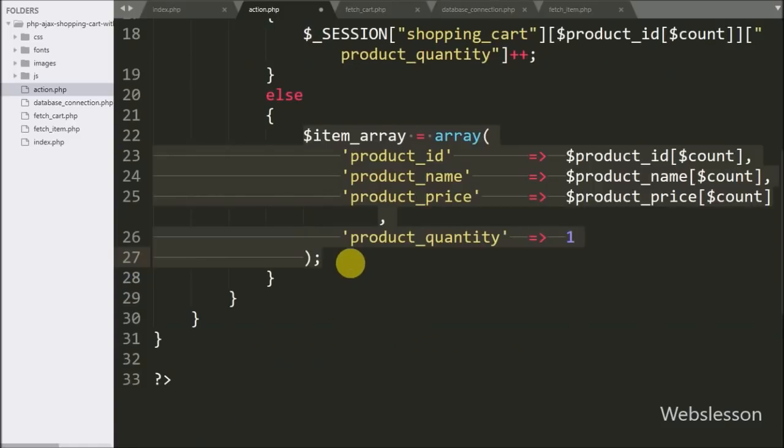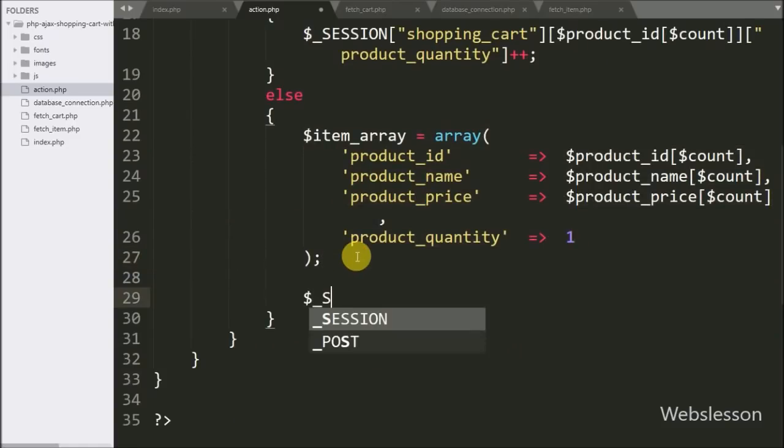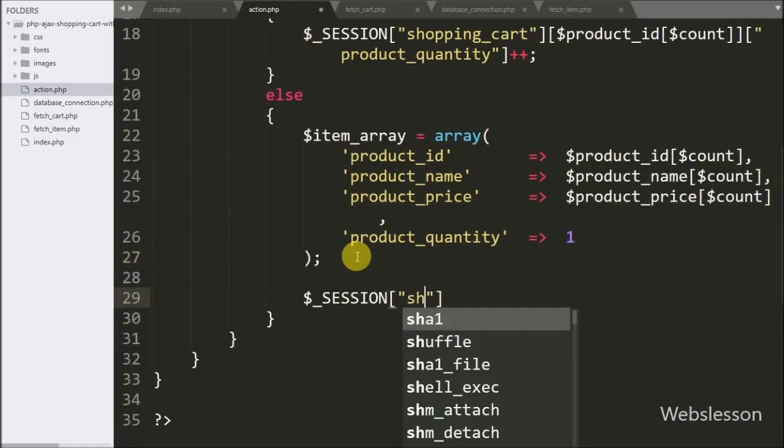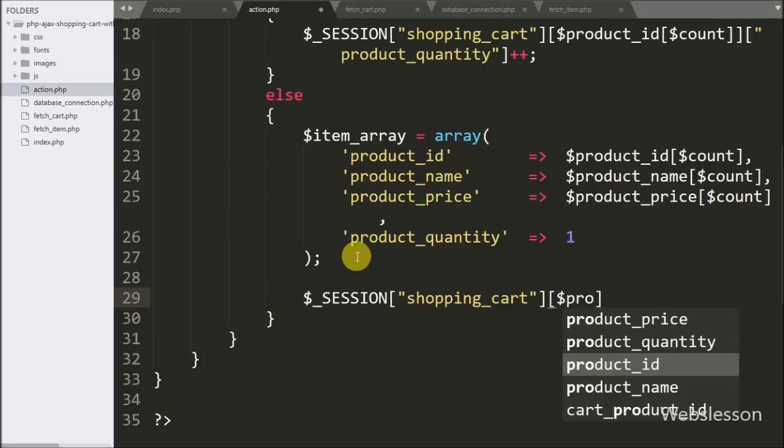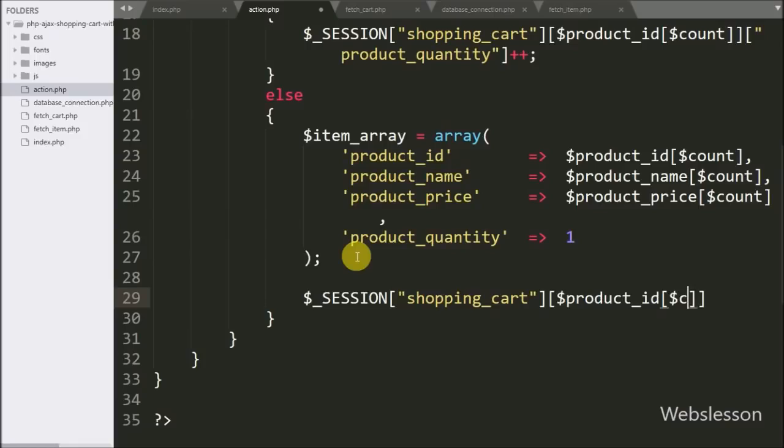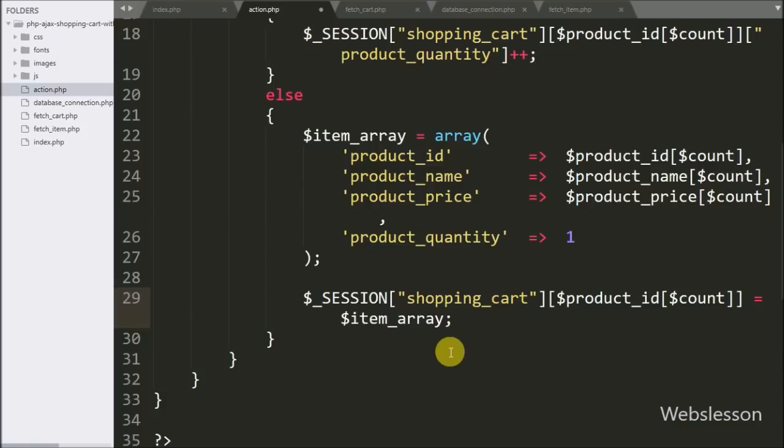Now we want to store these details under the session variable, so here we have written $_SESSION shopping_cart variable, and under the index we have written $product_id variable with $count variable is equal to $item_array variable. This code will store item details under the session shopping_cart variable, and in the index we have stored product ID details.